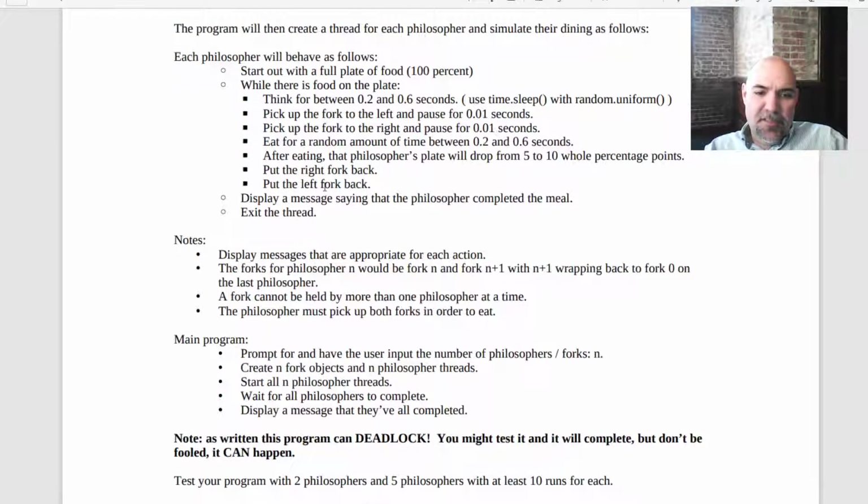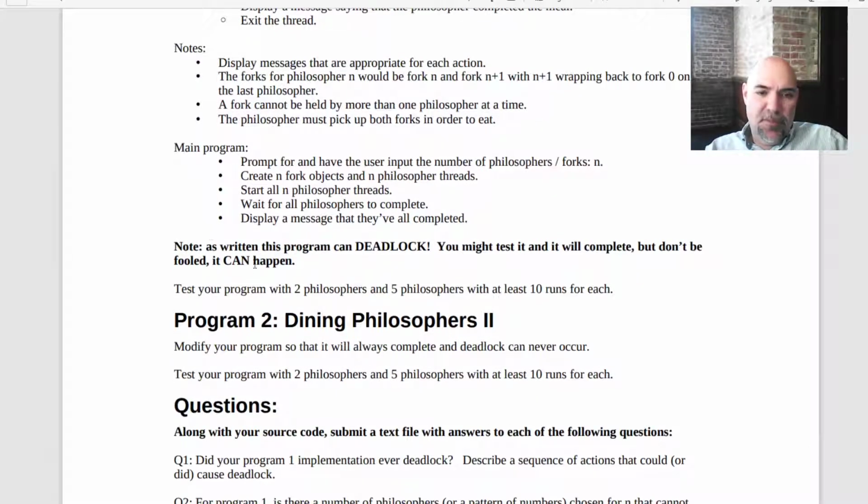But go ahead and run it as it is there. And what I want you to do with this program that you wrote is test it with 2 philosophers and 5 philosophers. You can try it with other numbers too, but I want you to at least test these 2, with at least 10 runs for each. And I want you to see if it ever locks up for 2 philosophers and 5 philosophers.